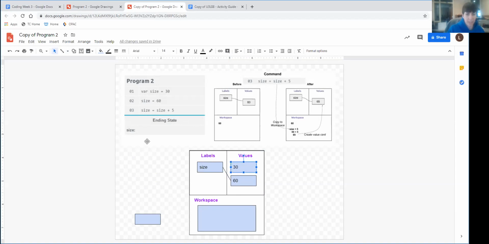Okay, size equals size plus 5. So let's see. So size plus 5 equals, so what is our size right now? Our size is 60. So 60 plus 5 equals 65.